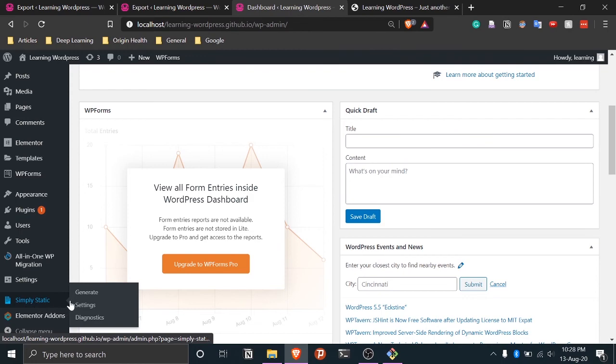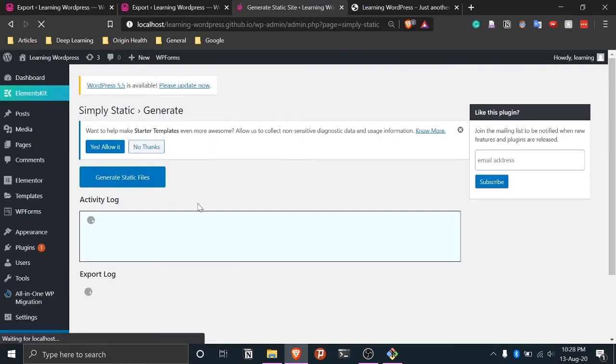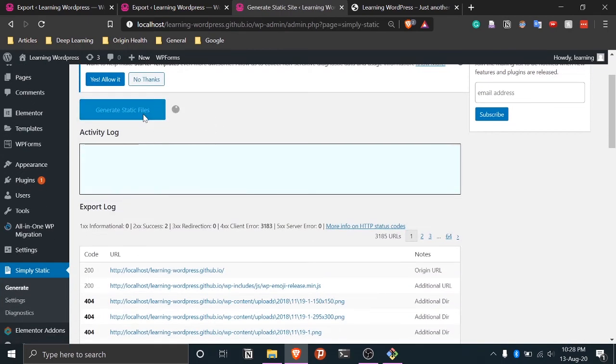So we'll go to Simply Static and then to generate, and here we'll click on generate static files. Now remember, we are doing this in the home page.